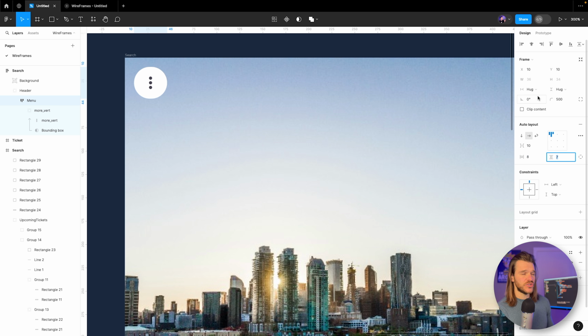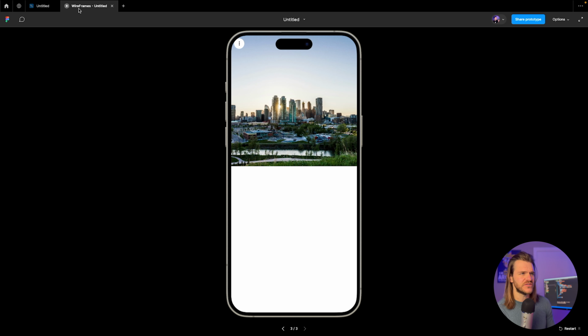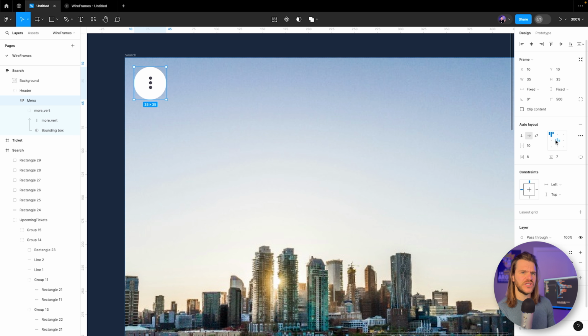Now, the other thing I want to do is, because it's an ellipse, we want to change our spacing or our alignments, or even for that matter, our resizing to be fixed. And I'm going to change that to 35 by 35. So let's have a look at how that looks. That looks pretty good. That looks really good. I just want to make sure that it properly aligns in the center.